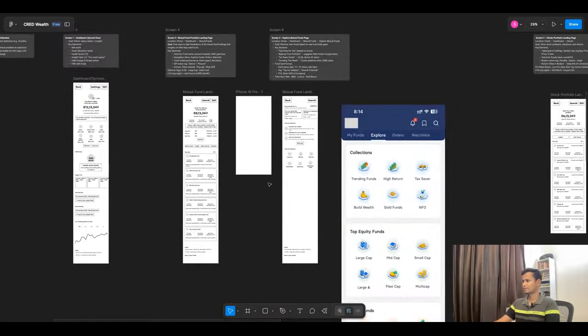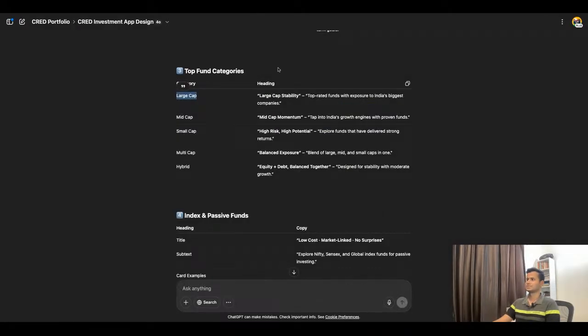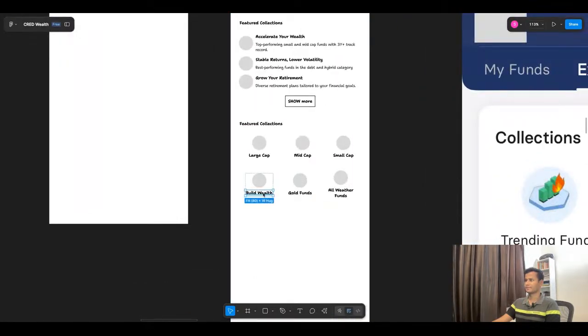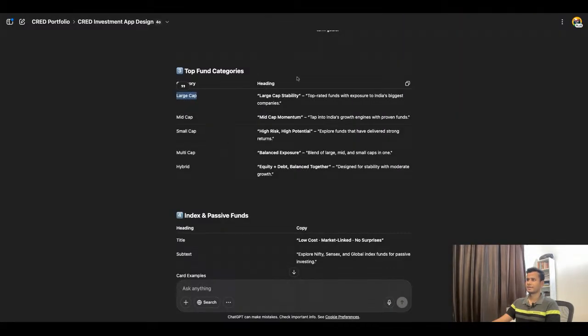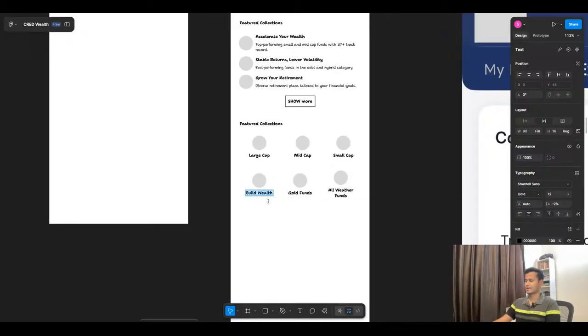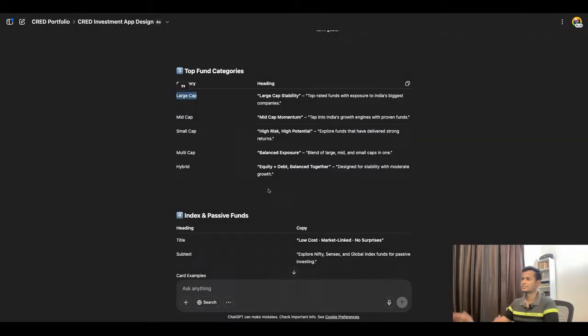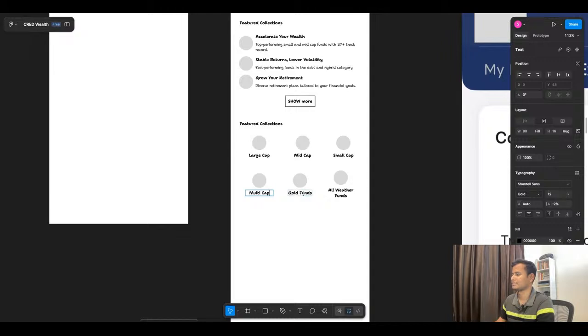Then we have large and something, it is not showing, multi cap, hybrid. Okay, then we have multi cap. What is the difference between multi cap and hybrid? Multi cap: balanced exposure, a blend of large, mid, small caps in one. Hybrid: equity plus debt balanced together. Then we have debt.